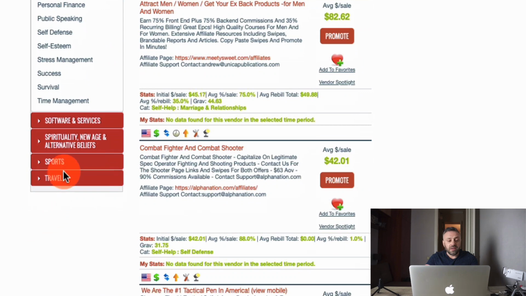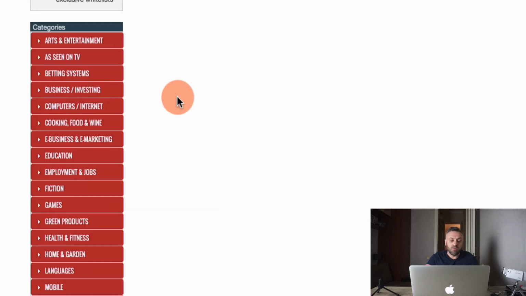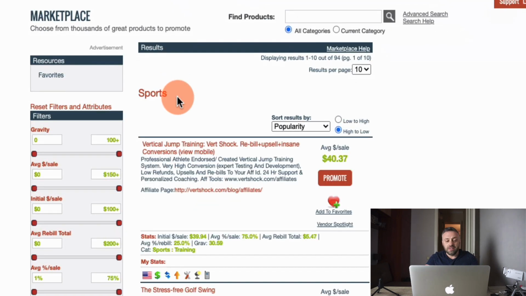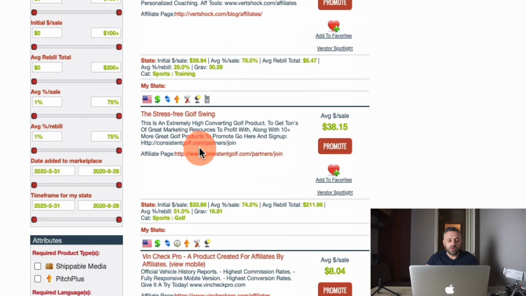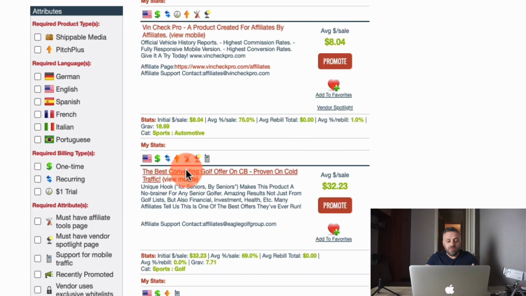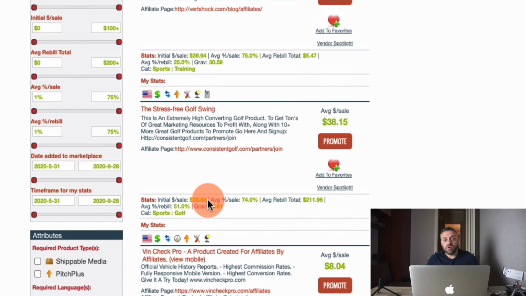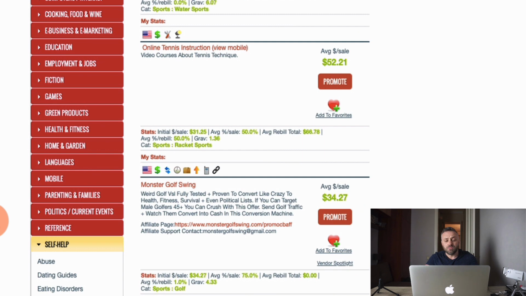Another really good thing, and this is something I would recommend, is sports. Sports is a lot easier to promote. Vertical jump training, I talked about that. Any of these kinds of offers, golf, right? As long as you're not making crazy claims in the ad, it's going to be absolutely fine, because sports are what I call niche offers.